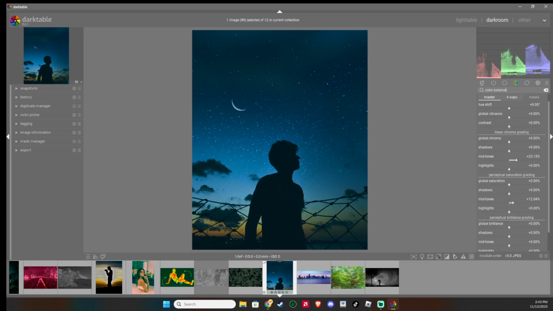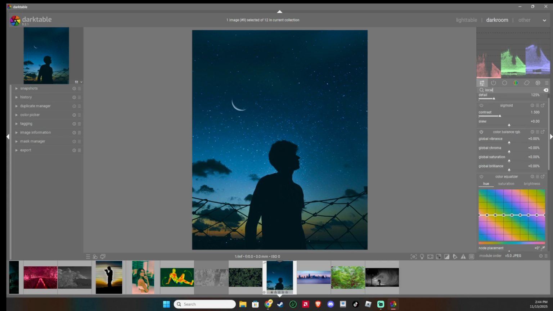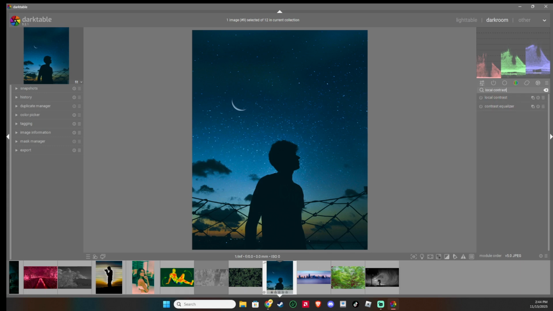Lastly, if you feel your image could benefit from an extra pop, try experimenting with the RGB curves or local contrast module. These controls allow you to fine-tune contrast and color, giving the scene an additional layer of depth and vibrance. However, these changes are entirely optional and depend on your personal preference and the specific story you want your photo to tell. And that's how you edit night photos using Darktable.